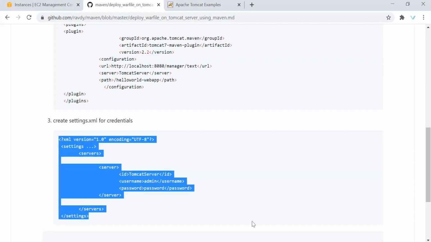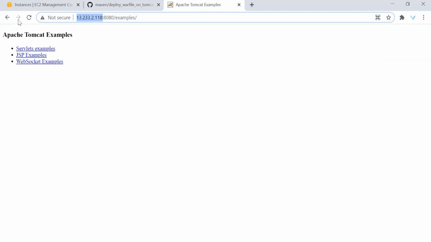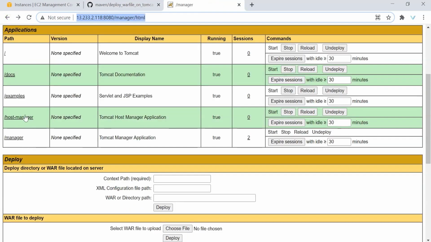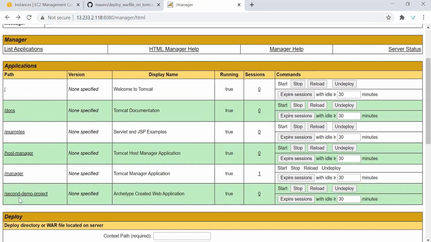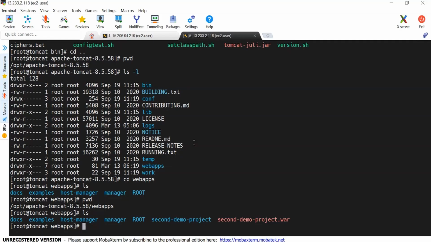Now let's go to the browser and we should be able to access our application. I'm going back. Okay, it has not picked up our latest application. It will show up over here. Let me refresh it. Yes, you can see here second demo project. Now if I click on this one, we can see the hello world. Hello world is the content which is there in our web app application.